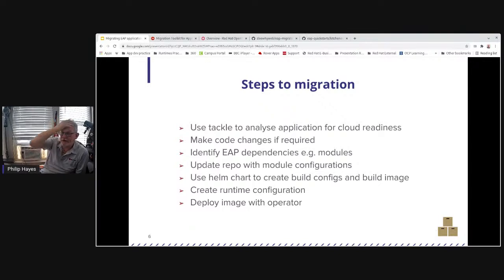Because we're using an external database, we're also going to create some runtime configuration. So, database connection information and so on. And then we're going to use the EAP operator to deploy the image to Kubernetes.